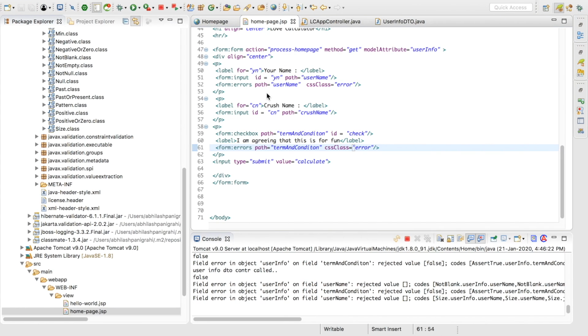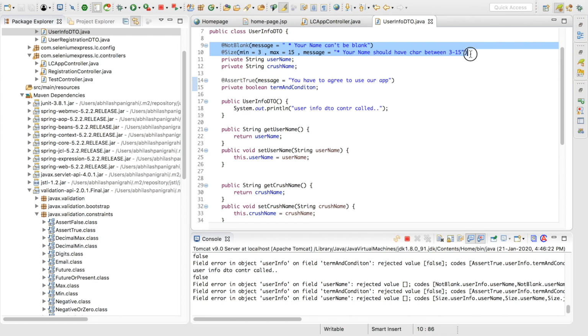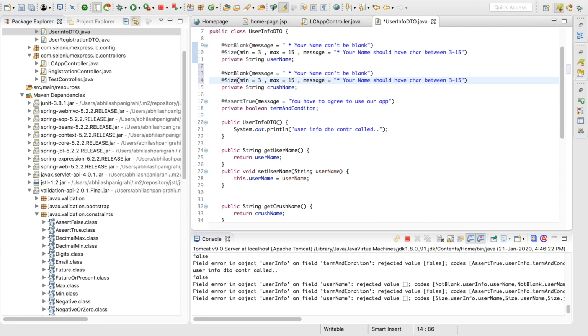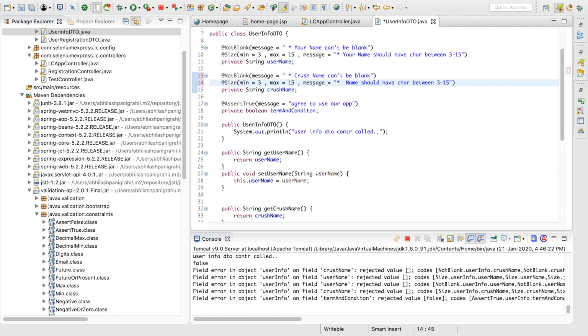So what I can do here is go to my user info DTO and copy these two messages. Not blank: the crush name also will not be blank, and the same criteria for the crush name, it should be between 3 and 15 characters. And for the terms and conditions, you have to agree to user app. Let's say agree to user app, okay, Command S. One more thing, I can edit this message. This is the crush name field, right?